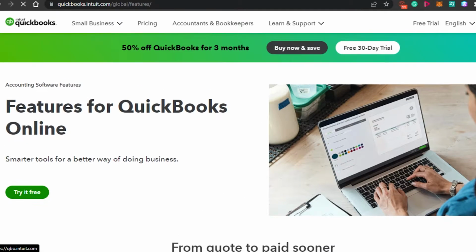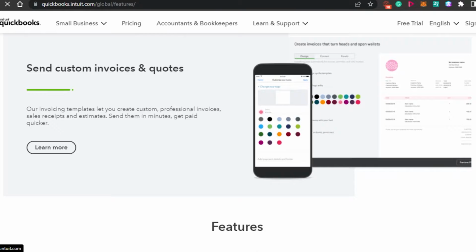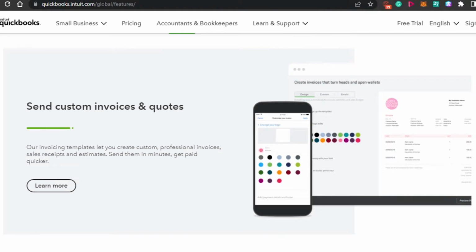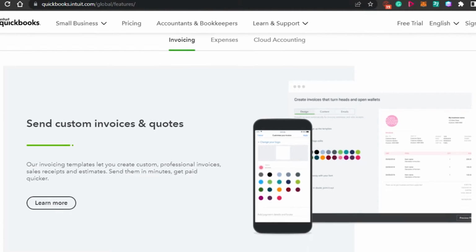Once you buy any of the plans on QuickBooks, you will be able to get your own dashboard. So let me show you the features that you will be getting to manage your business on QuickBooks. The first feature that you get is invoices. You can send custom invoices and quotes to your customers and to your clients. So you can simply go ahead and create an invoice. You can add your details, and then you can select a color for that as well. Professional invoices can be created with your QuickBooks.